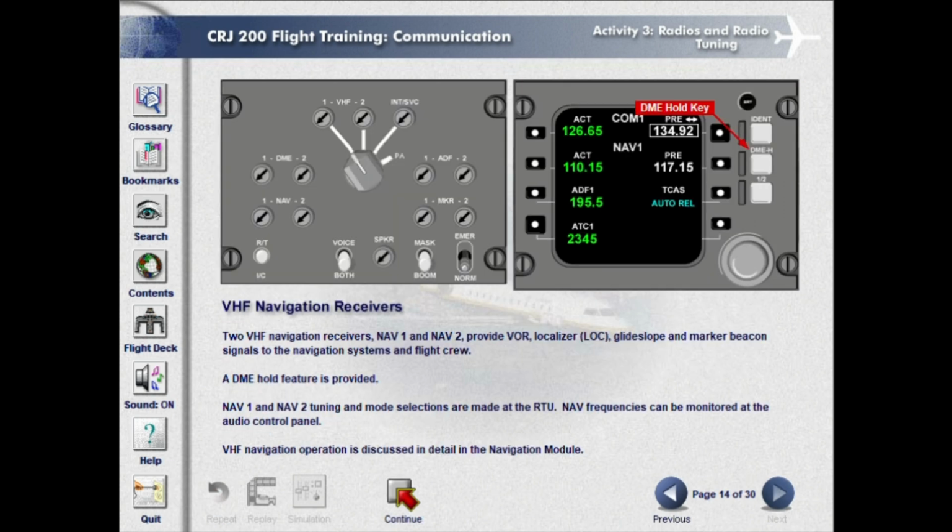VHF navigation receivers. Two VHF navigation receivers, NAV1 and NAV2, provide VOR, localizer, glide slope, and marker beacon signals to the navigation systems and flight crew. A DME hold feature is provided. NAV1 and NAV2 tuning and mode selections are made at the RTU. NAV frequencies can be monitored at the audio control panel. VHF navigation operation is discussed in detail in the navigation module.